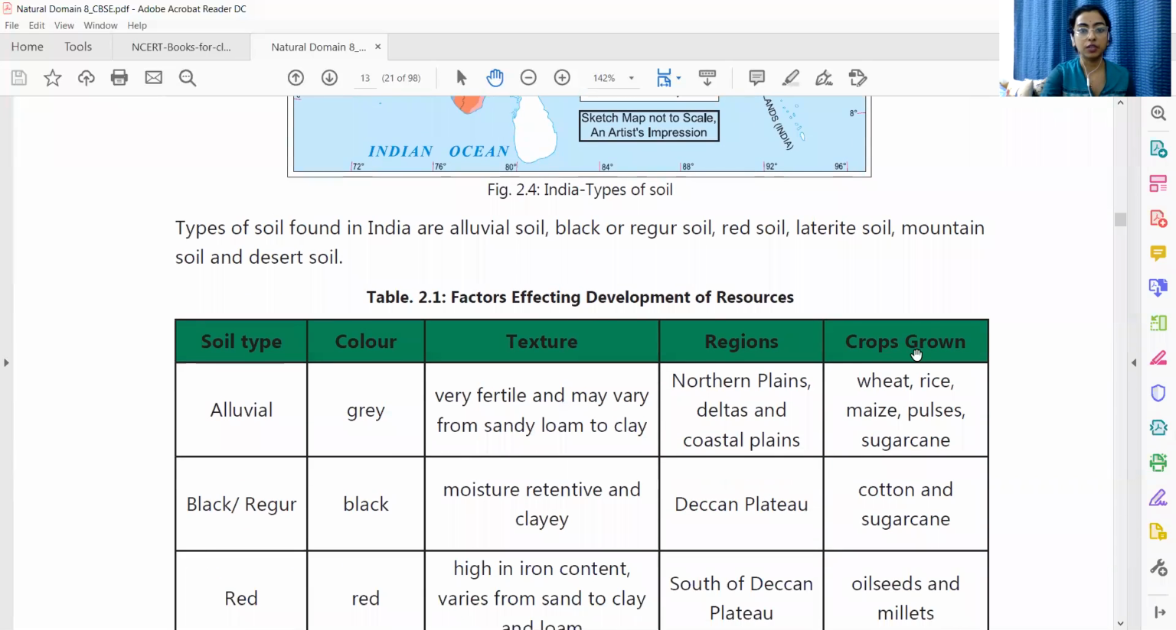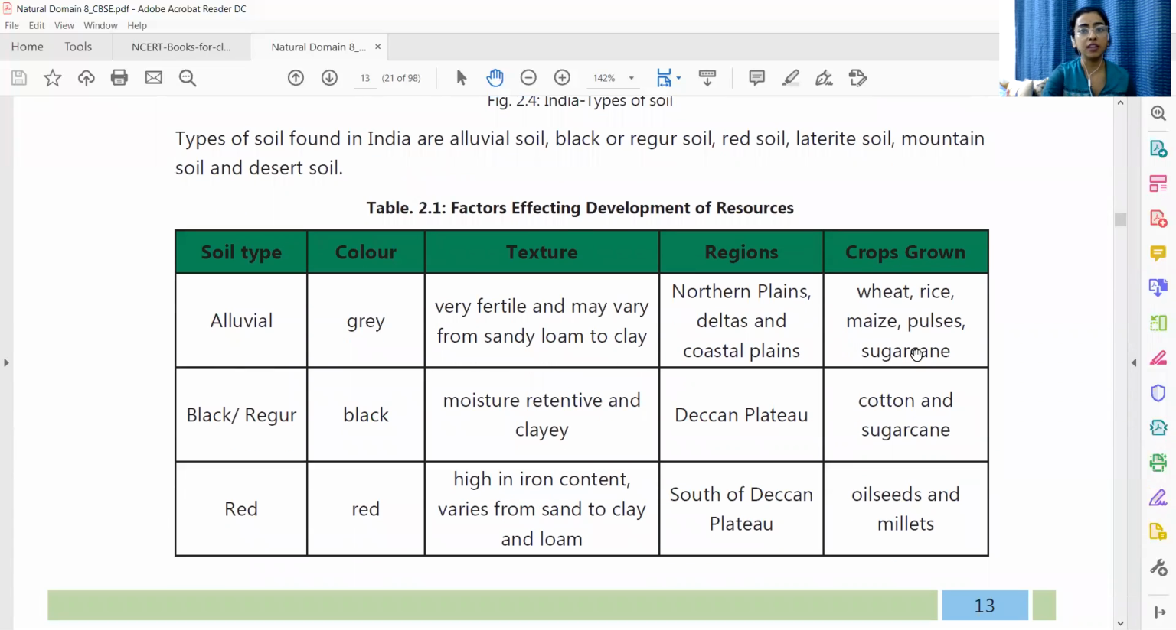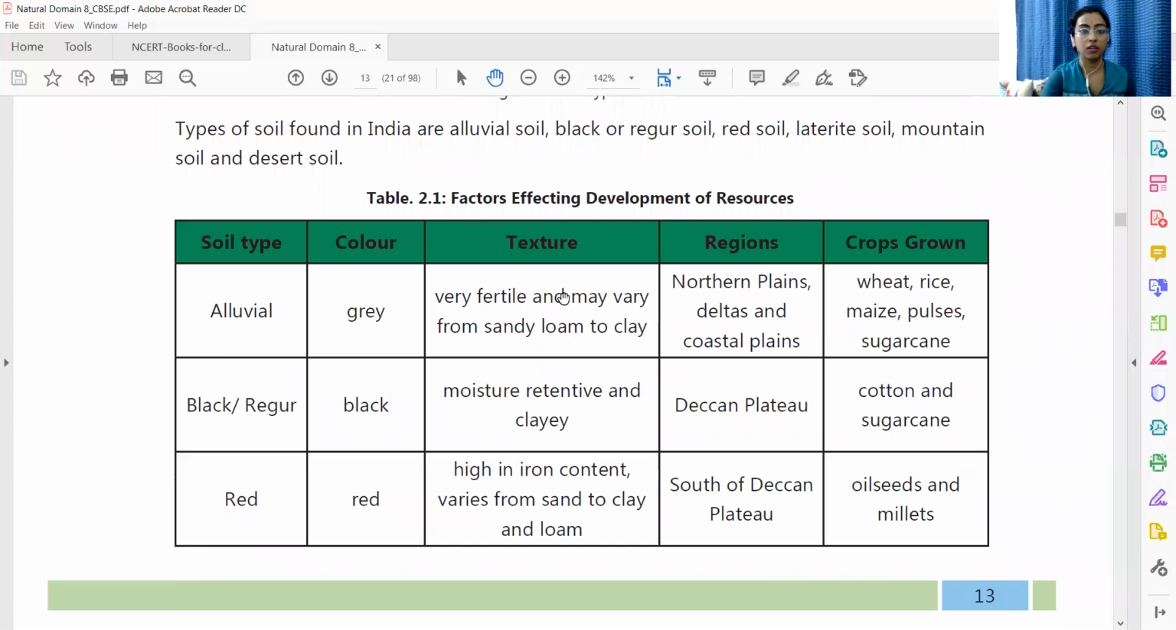So now we will look into the types of soil that are found in India, what their texture is, and in which regions they are found. First is alluvial soil. It is basically gray in color, and it is a very fertile soil. The texture may vary from sandy and loamy to clay. Texture is the quality, like when you touch the soil, how it feels.